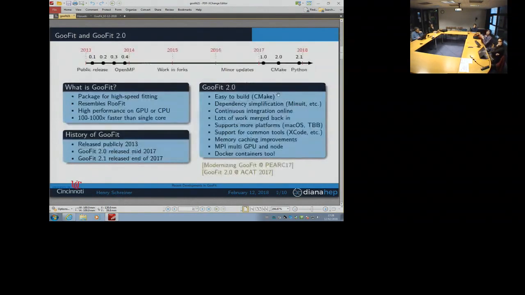So first, let's get into GoFit. What is GoFit? It's a package that's designed for highly parallel fitting. It's designed to look like and feel like RooFit, but to provide much higher performance. You should be able to get 100 to 1,000 times faster than single-core RooFit using a GPU, or even just utilizing a modern, highly multi-threaded CPU.